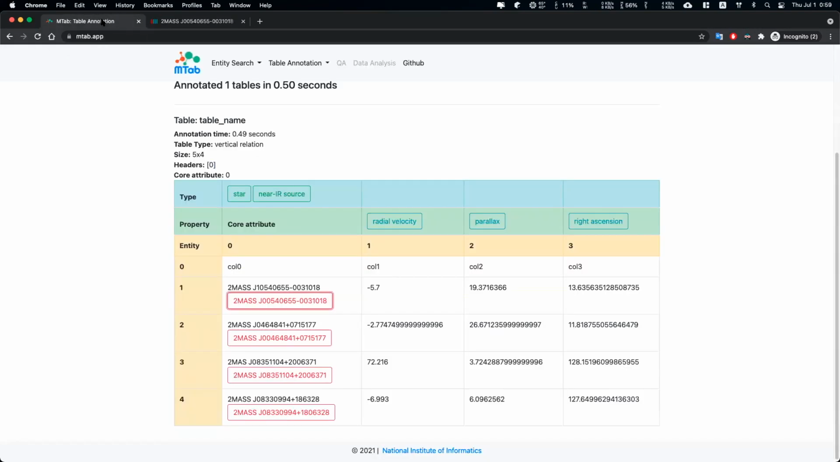And it's the same for property annotation, which annotates the relation between the core attributes and other columns. The meaning of this column is somehow related to radio policy. And the type annotation is also linked to one type of Wikidata, and this column mentions something related to star.